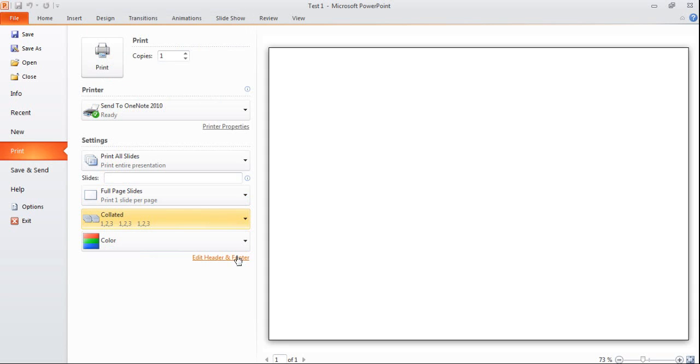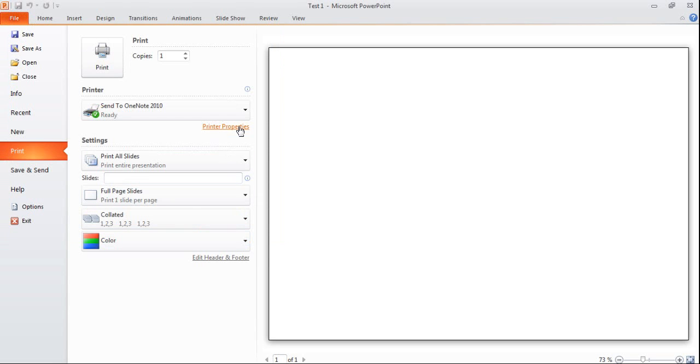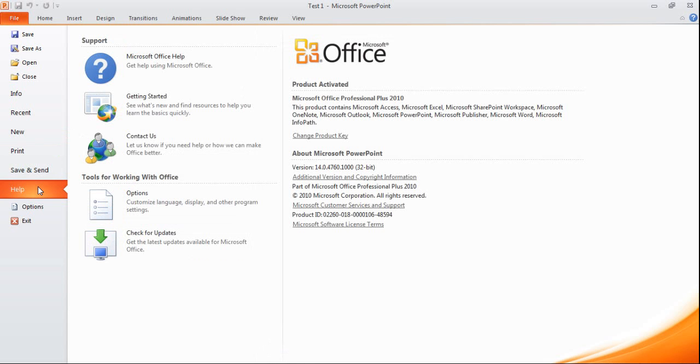You can also do some change in printer properties by going to the printer properties. After doing all the changes that are required, you will click on the Print button in order to print out your presentation. Help is for when you need to get something which you don't know about PowerPoint. Say, for example, you don't know how to create a new slide. So you will get the help either by Microsoft Office Help, or you can get some important notes or tutorials from Getting Started, and you can contact the Microsoft company in order to ask about a specific problem.